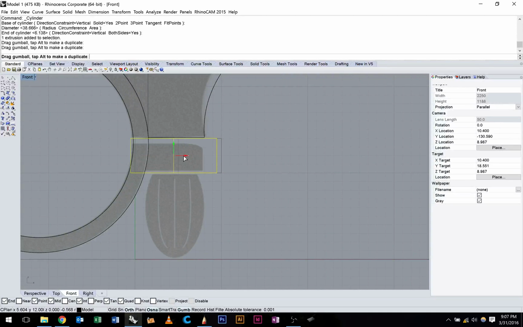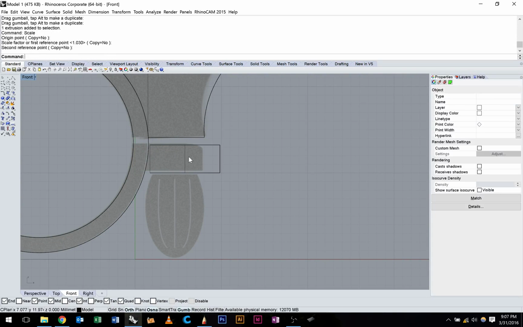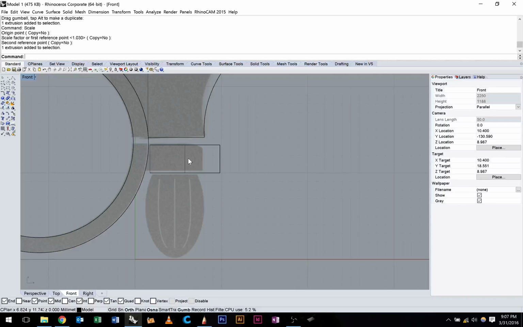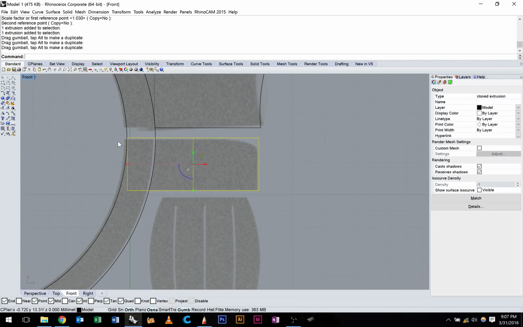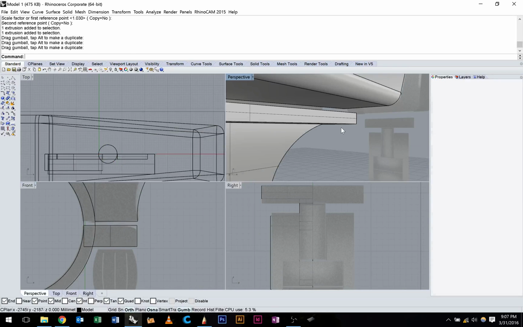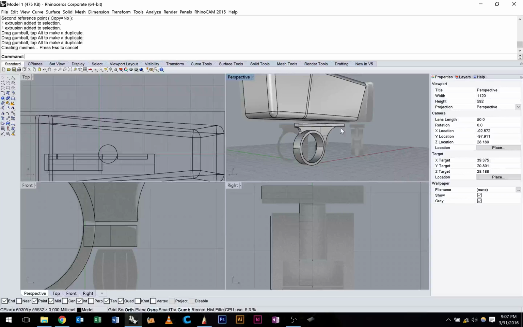Now that looks a little big. So I'm just going to use a scale command and just scale this down a bit. That looks pretty good. That looks okay. I'll just align the bottom here and the right, just taking care not to overlap just there. Okay. I'll check that in my perspective view. See that I'm positioned correctly.